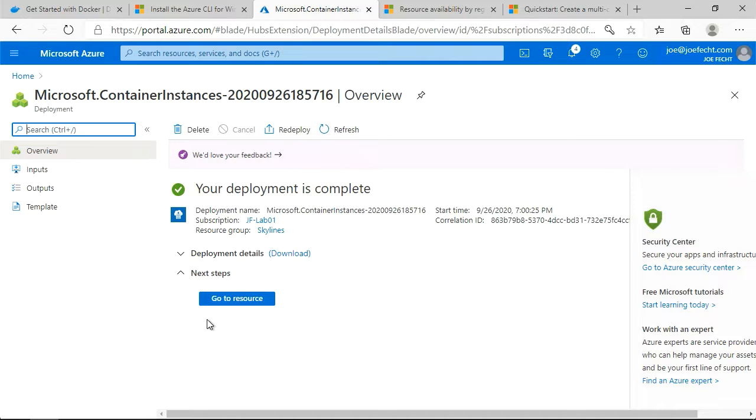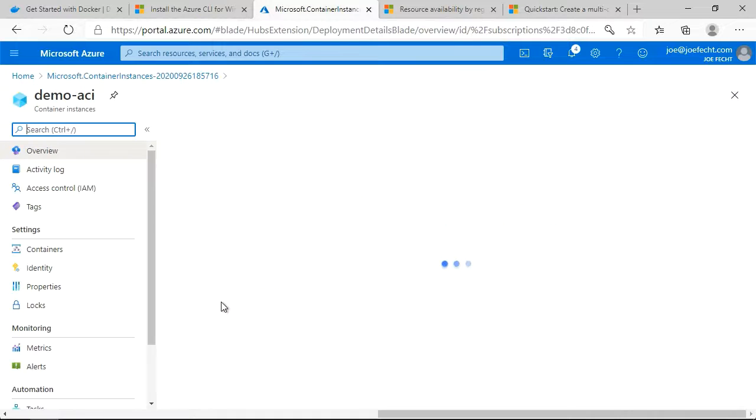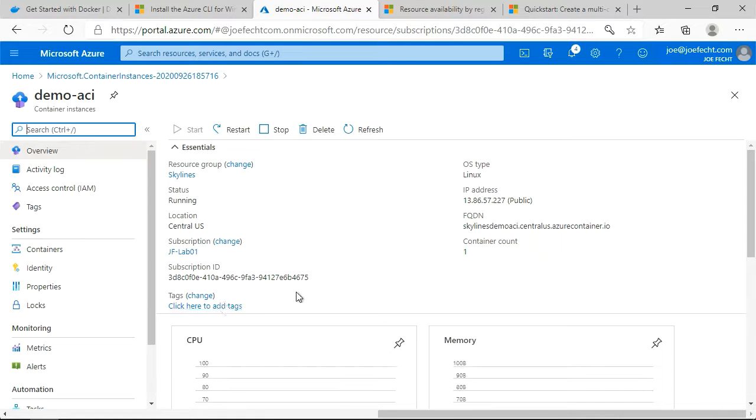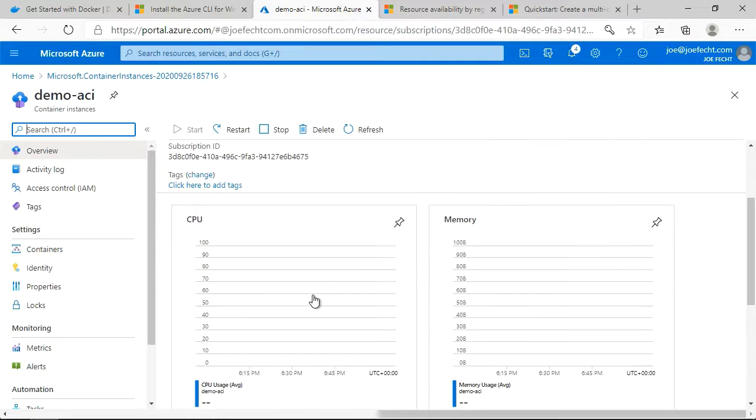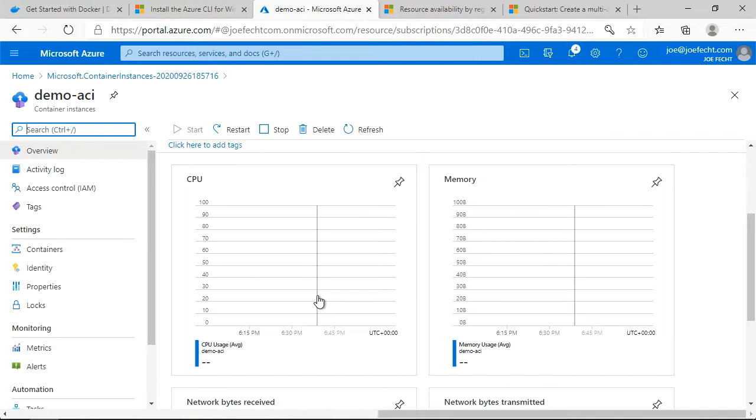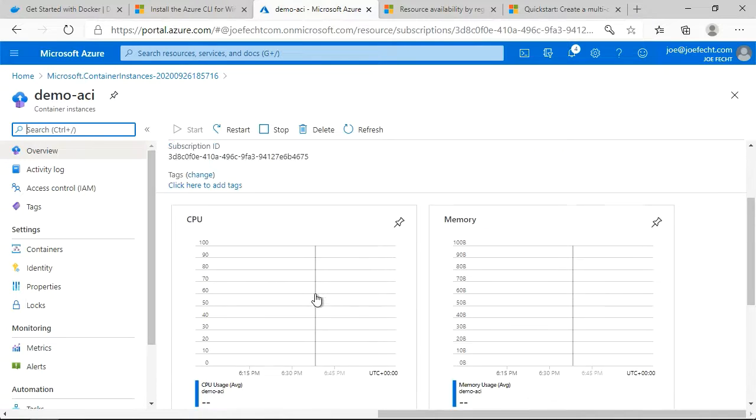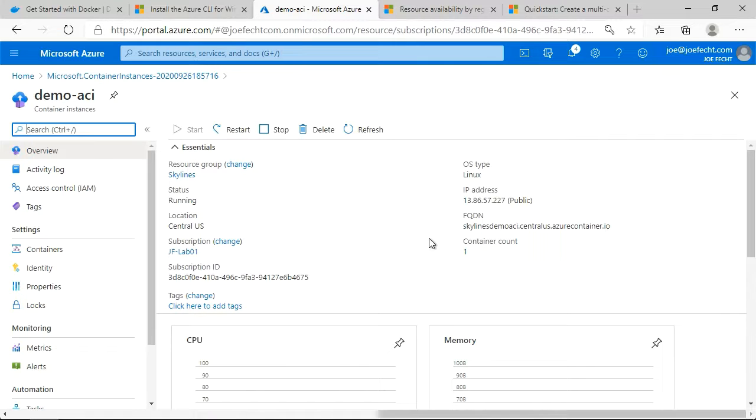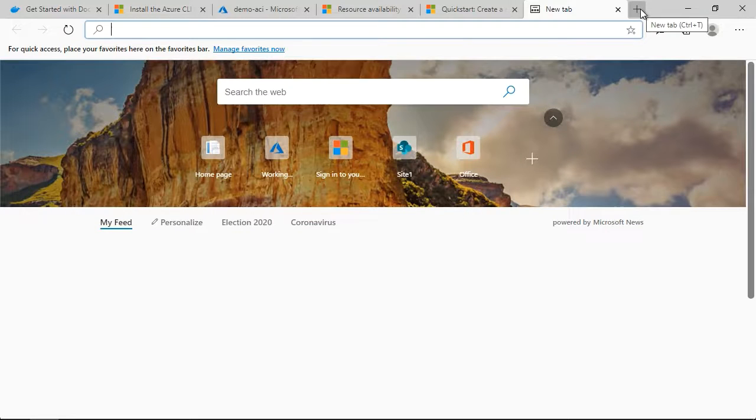All right, looks like that completed successfully. So let's go to resource. And if we go down here, you can see some basic metrics. You can see it just started, so it hasn't really populated anything yet. But you can see we've got our fully qualified domain name here. So if we copy this, let's open up a new tab and paste that in.